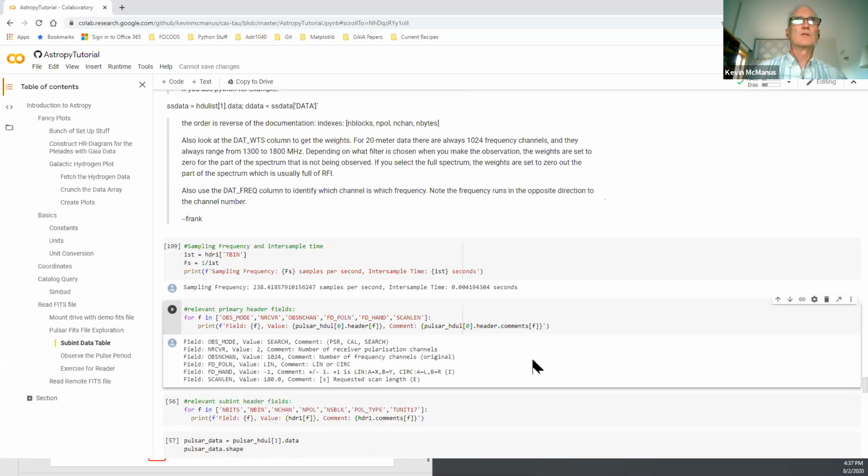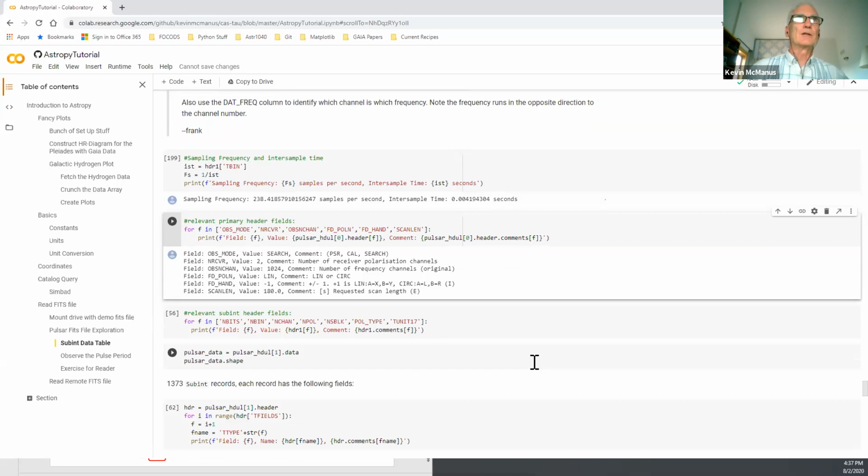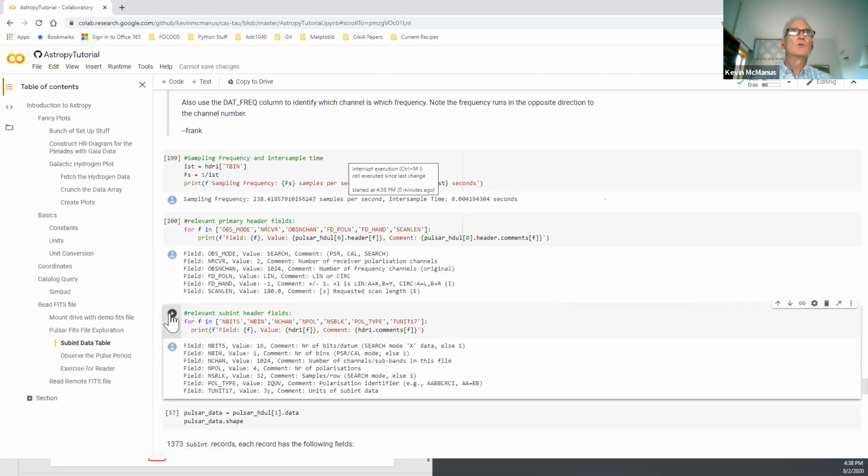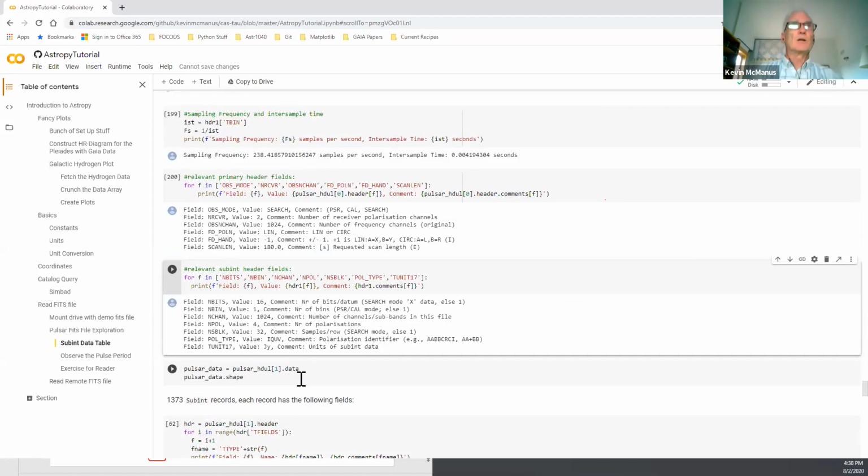Let's take a look at some of the relevant fields in the header. How do I know these are relevant? Because I stared at this file for a long time and figured out these are the things that I need to look at. Things that you need to know are the number of receivers, the number of polarization channels, and the number of receiver channels. So we're at 1024. Requested scan length, right? So 180. This observation transpired over 180 seconds. That's what this is. Now let's look at the metadata that's in the data record number two. Let's explain these. There they are. I'll explain them a little bit lower.